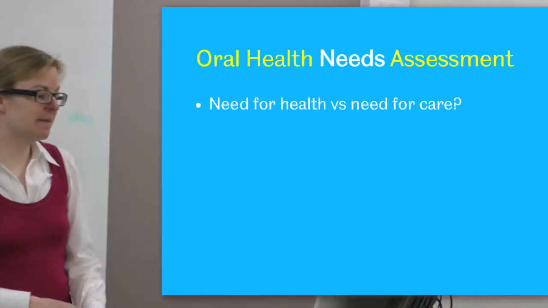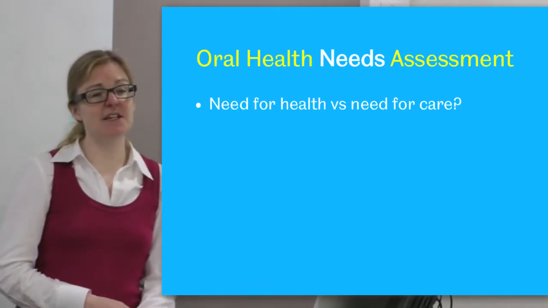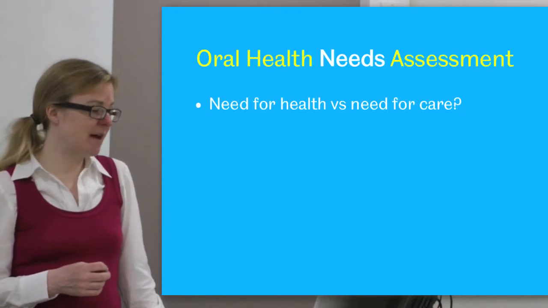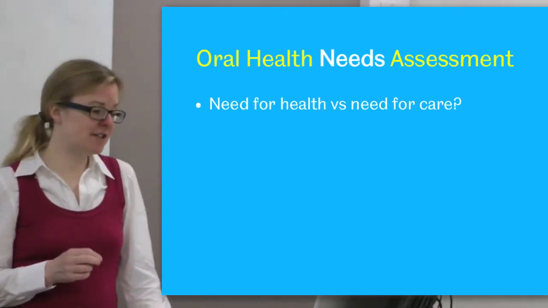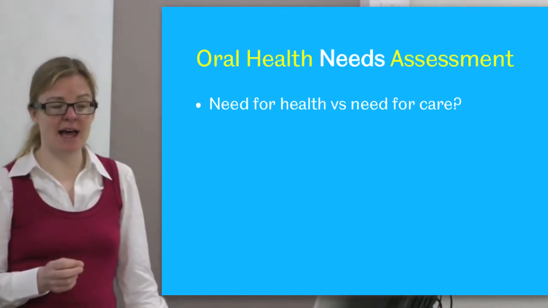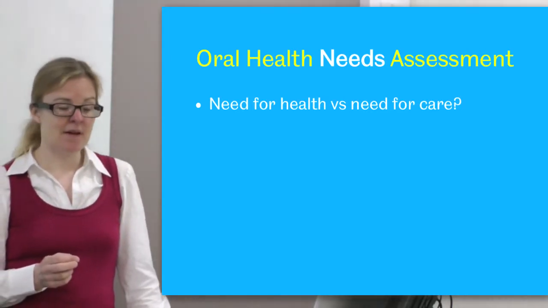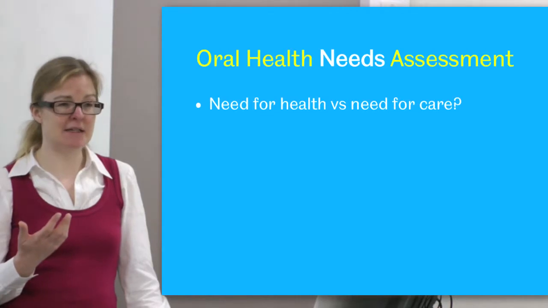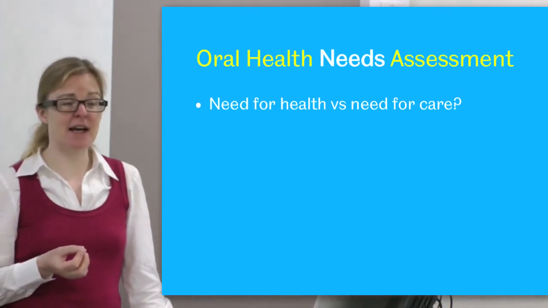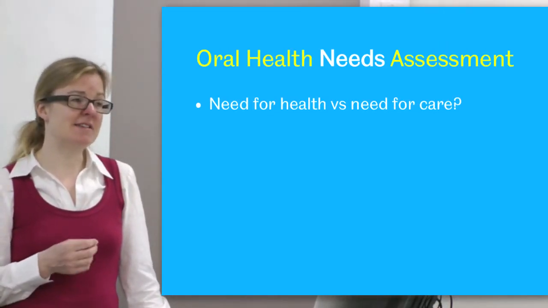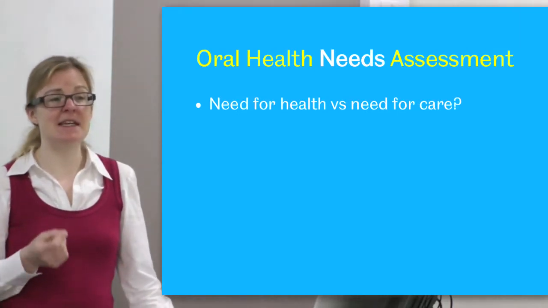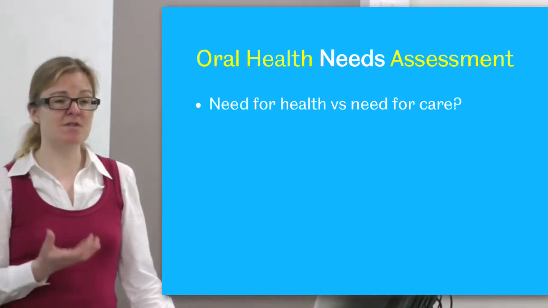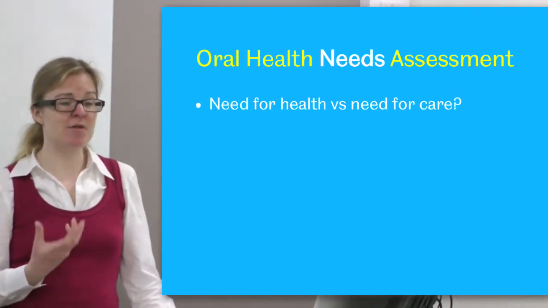So, as we looked at the definition of health needs assessments, it makes us think about the need for health versus the need for health care. And actually that's quite a tricky one to resolve in your mind. So if we identify that there is a need for health, a need to improve the health of a population, what sort of things are we thinking of that would address that?